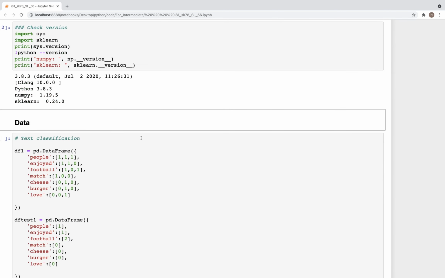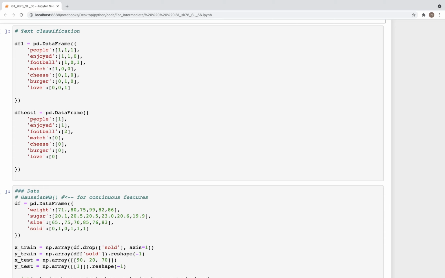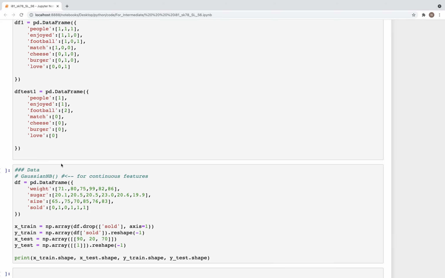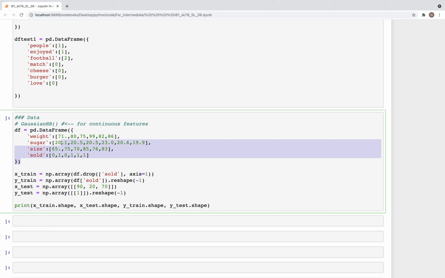And for data, we have a couple of data frames. This one is df1, and that is df test one, with the word count for words, similar to what we saw in the discussion earlier. And then for Gaussian, we have these numbers. Again, this is similar to what we have seen earlier: the weight of apples, maybe sugar content, size, diameter, and the category if it's sold or not. So we'll use these to perform the modeling.